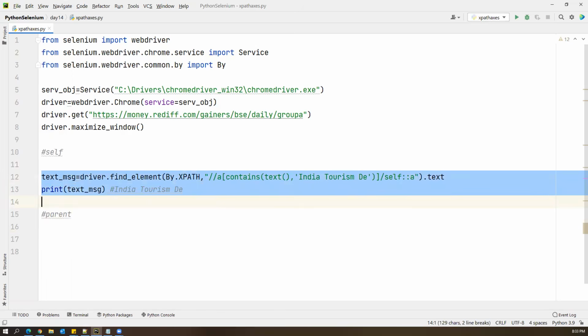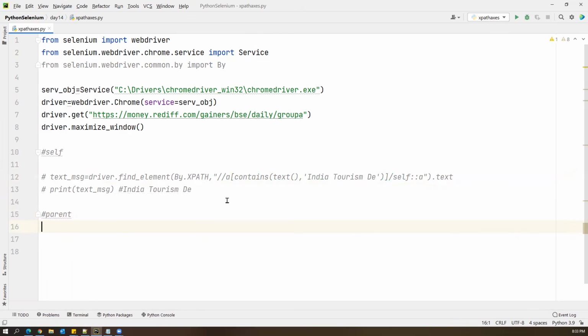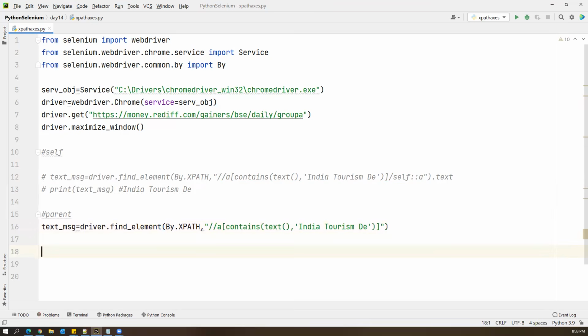Let's comment this. Now let us see the parent. Let me find the same element till here. So this is our XPath, with the bracket closed, double quotations closed and another bracket. Now this is the actual XPath of the self node. For that self node, what is the parent node? I want to capture the parent node of the self node.